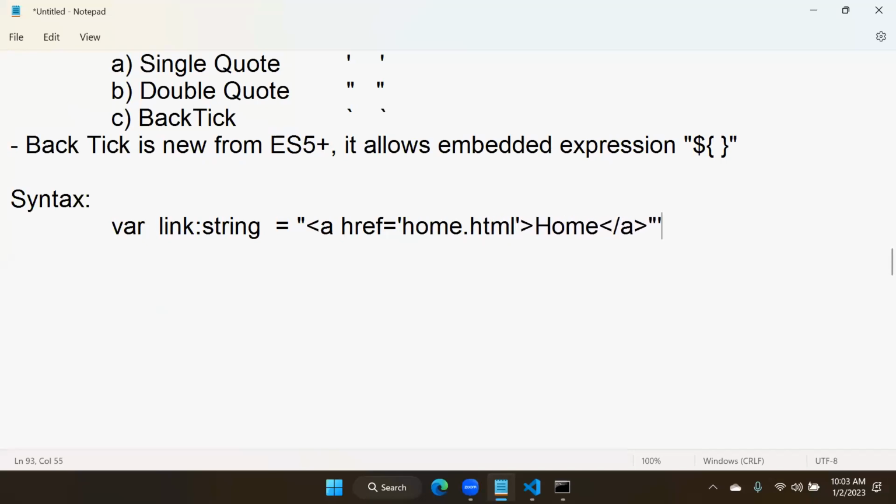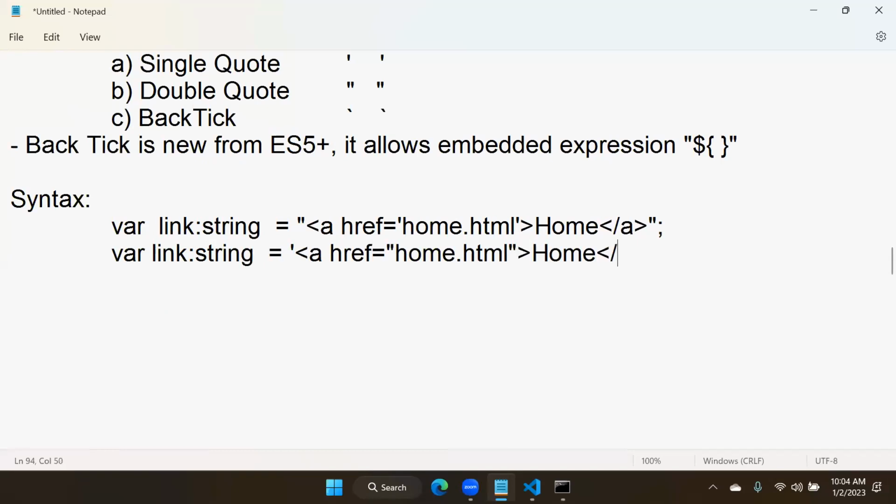Or you can flip this. We can write link. It is what type? String. The outer string you can write in single quote, and the inner string you can write in double quote. That is how we write. If the outer string is in single quote, the inner string must be double. If the outer is double, the inner must be single. But single and double quotes will not allow expressions.